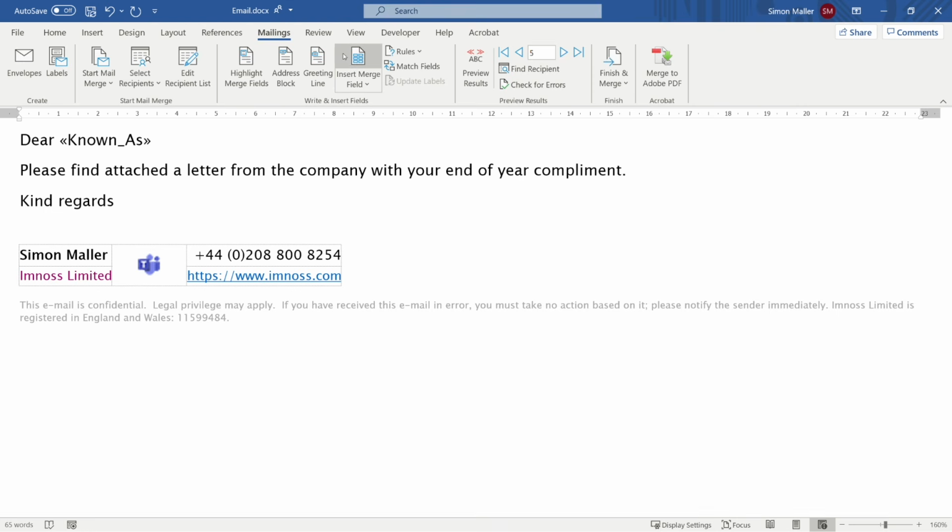We've selected the recipients and linked it to the spreadsheet. We simply have a "Dear <known as>", that's the only mail merge field in the email itself. And then we've got "please find attached your letter." Now, of course, you can make the body of the email as complex as you want with as many mail merge fields as you desire.